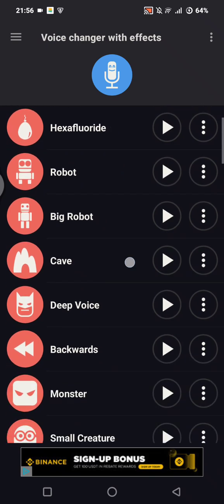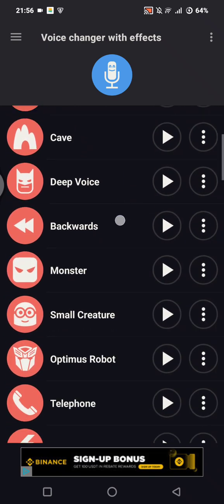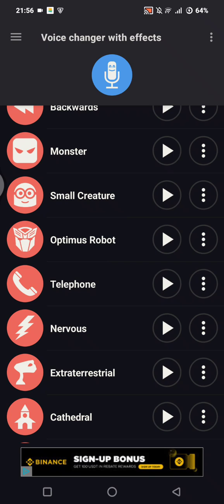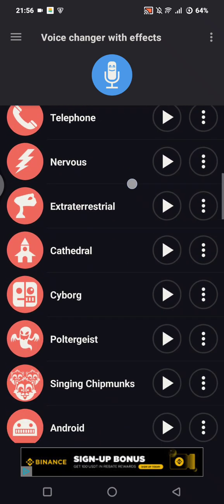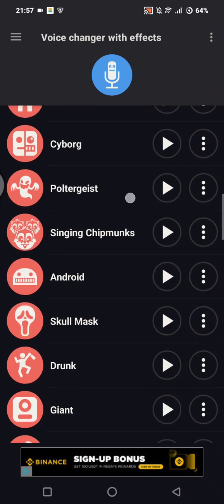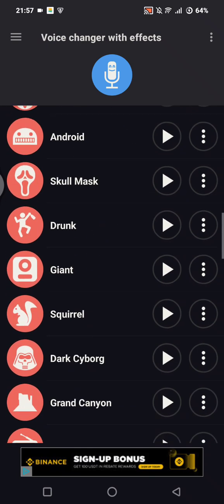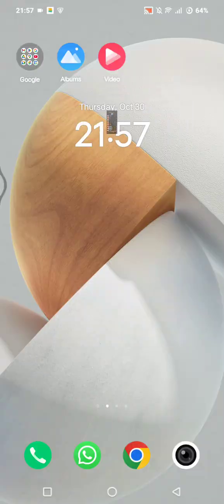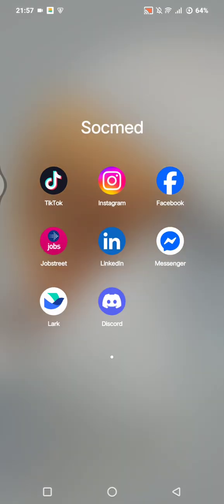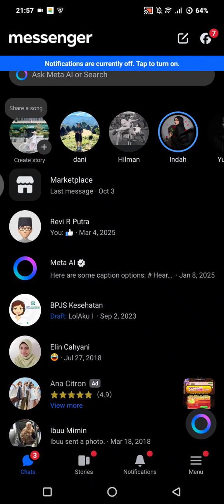Okay, so in here there are lots of options of the voice that you can select, like Optimus Robot or Nervous, Cyborg, Android, Drunk, or others. So you can just choose this voice effect, and after that you can open your Messenger application, and then you can start your voice call with any of your friends.